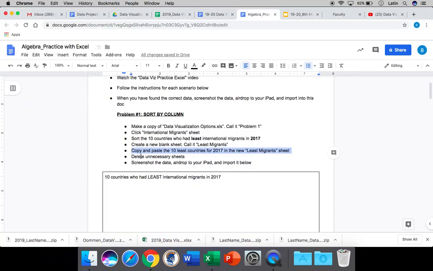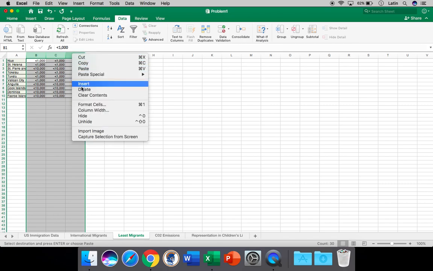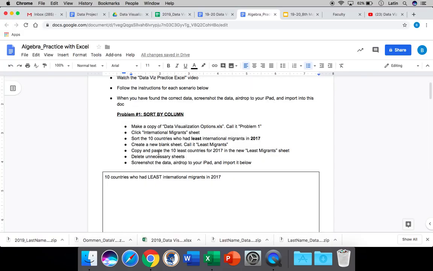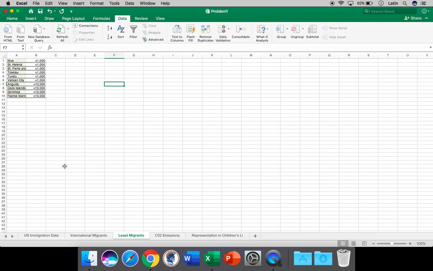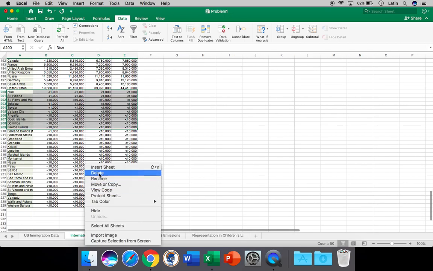Now it says delete unnecessary sheets. This should actually also have unnecessary rows. So this one was the row for 2017. So I'll go ahead and delete these 3 columns. And so now I've got my 1, 2, 3, 4, 5, 6, 7, 8, 9, 10 countries with the least migrants. Now it says delete unnecessary sheets. So this was my spreadsheet, and so I want to delete all of these other sheets. I don't need them anymore.